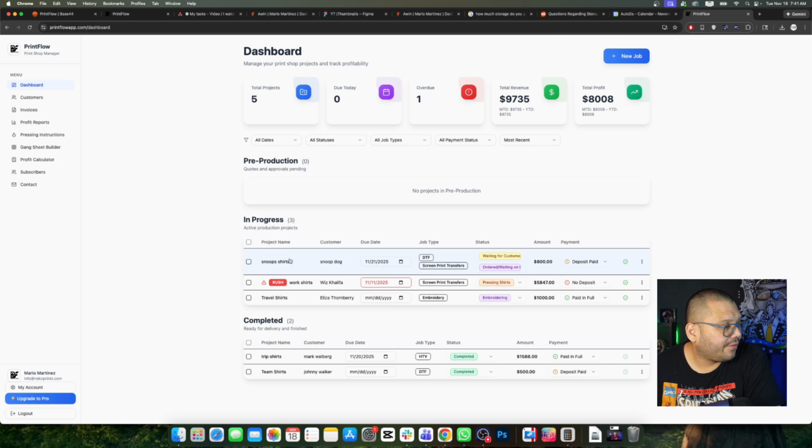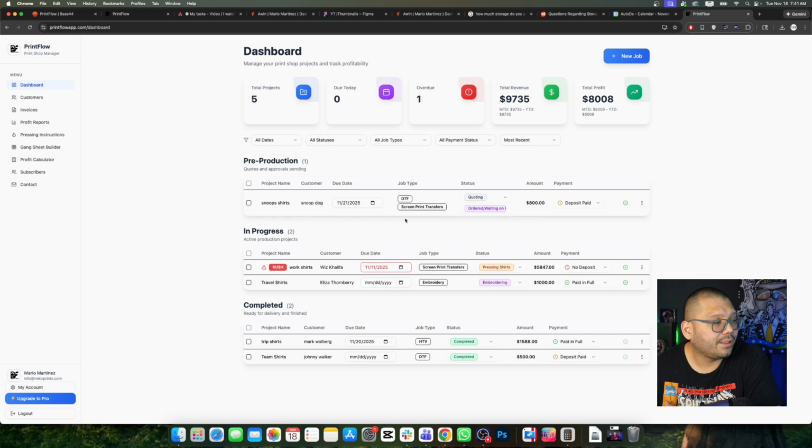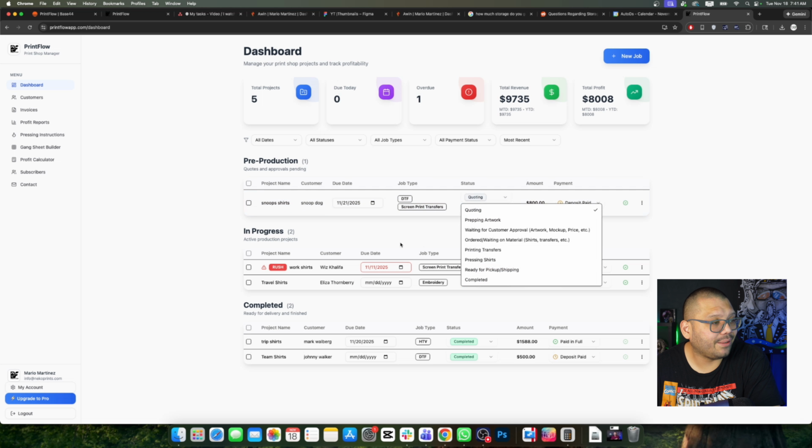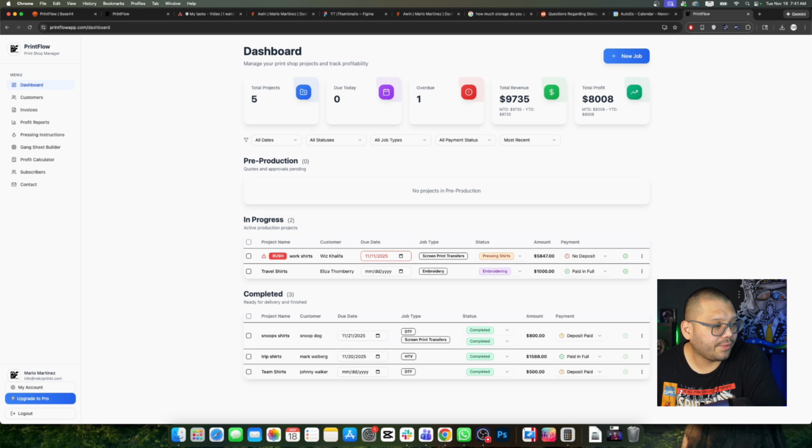All right, so here we have in progress, we have Snoop shirts. These are currently in progress because both of these statuses are under in progress. But if one of them is in quoting, then it's going to go back to pre-production until both of these are in an in progress status. So let's say pressing shirts, that's in progress. Now to switch it to completed, if you have multiple job types, they both have to equal completed. And then it switches over.